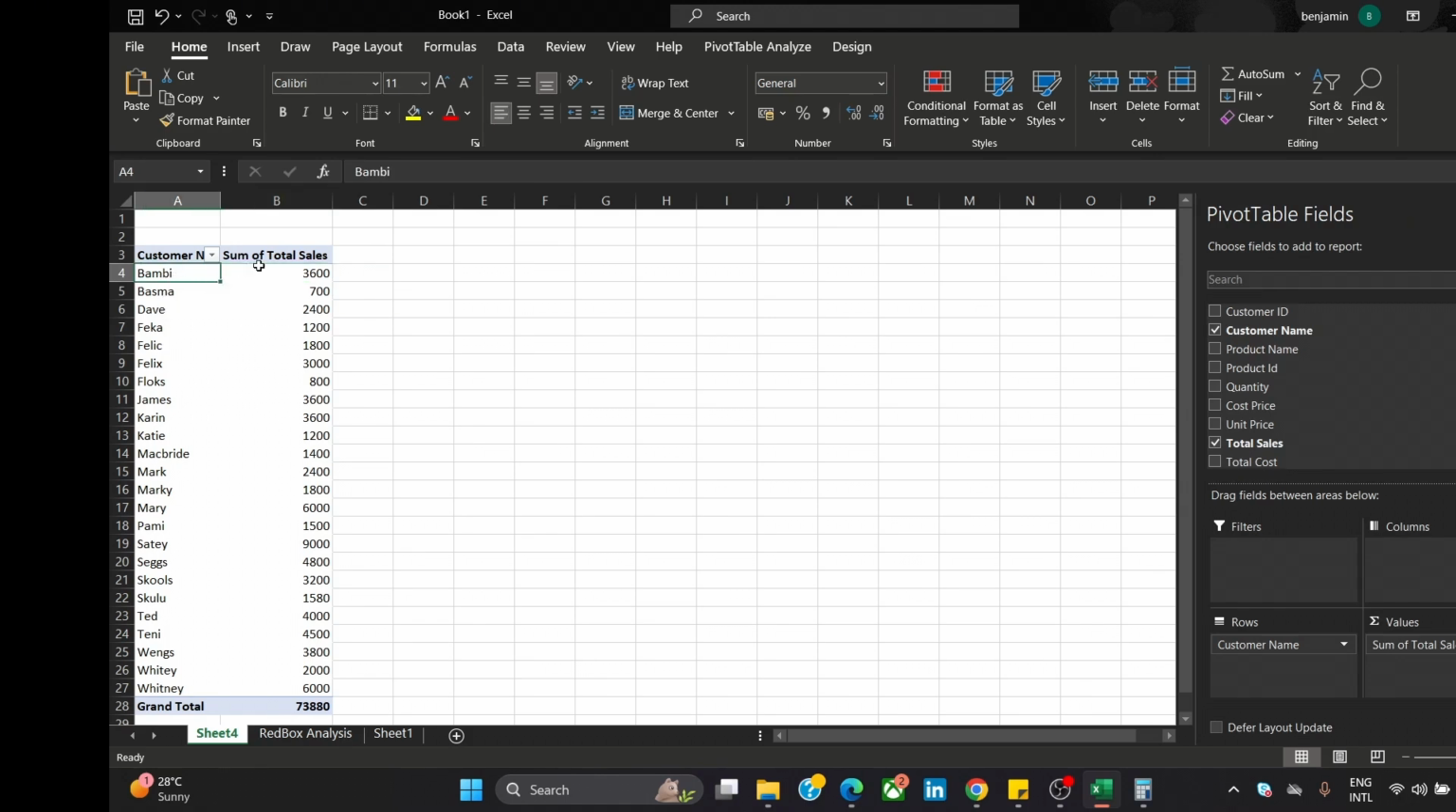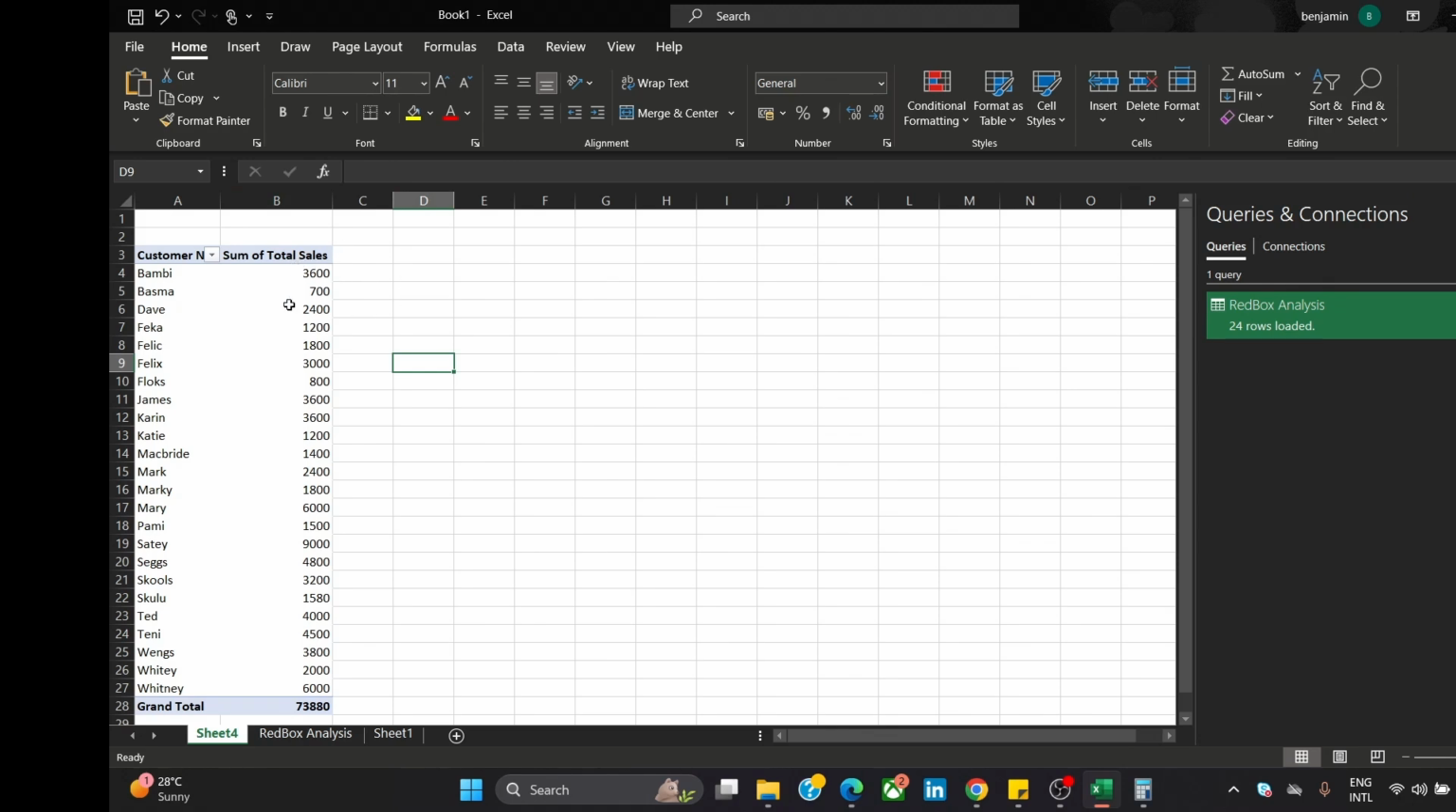So, as you can see, Bambi has a total of 3,600 in total sales. Basma has a total of 700. Dave has a total of 2,400, and the rest of them. Now, let's say we want to visualize this particular information in a visual.